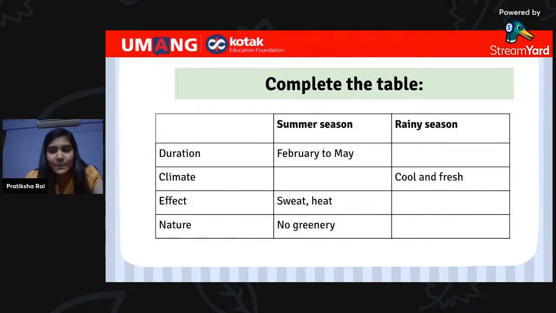Are you ready? So the first part is duration. Okay, from the passage you can see that duration for the summer is from February to May. Now students, can you tell me the duration of rainy season? Think about it carefully. What is the duration of rainy season? Yes, that's right. It is from June to September. Correct.